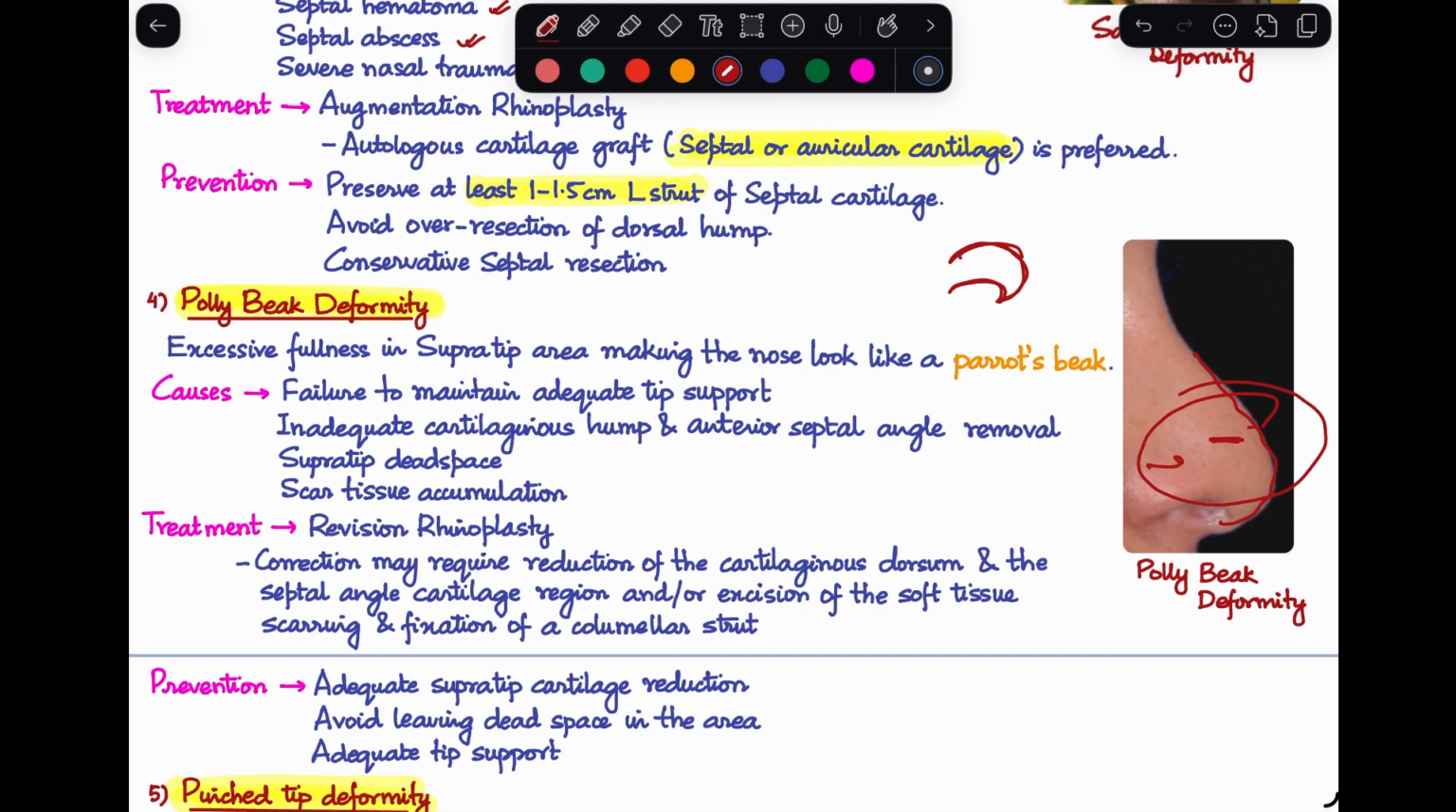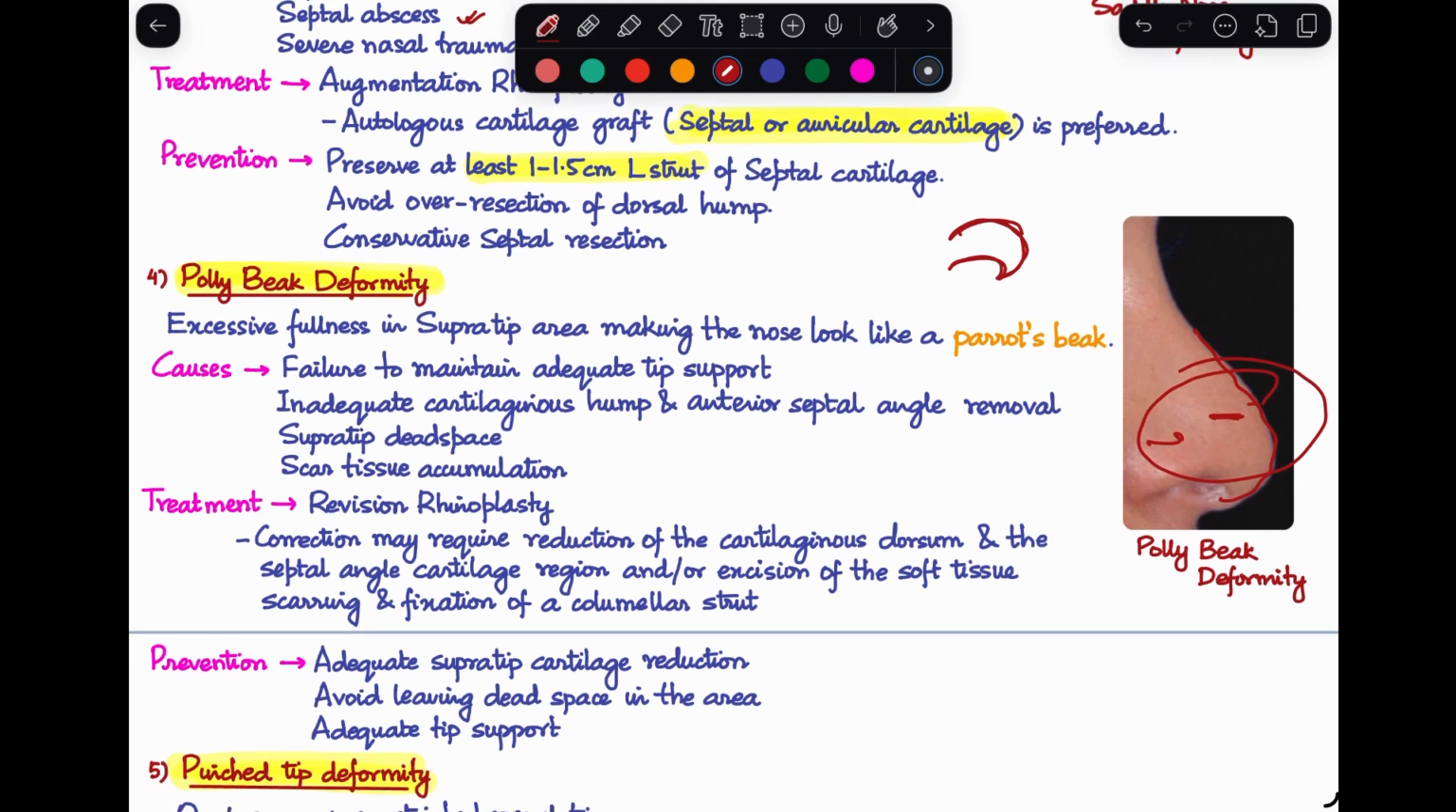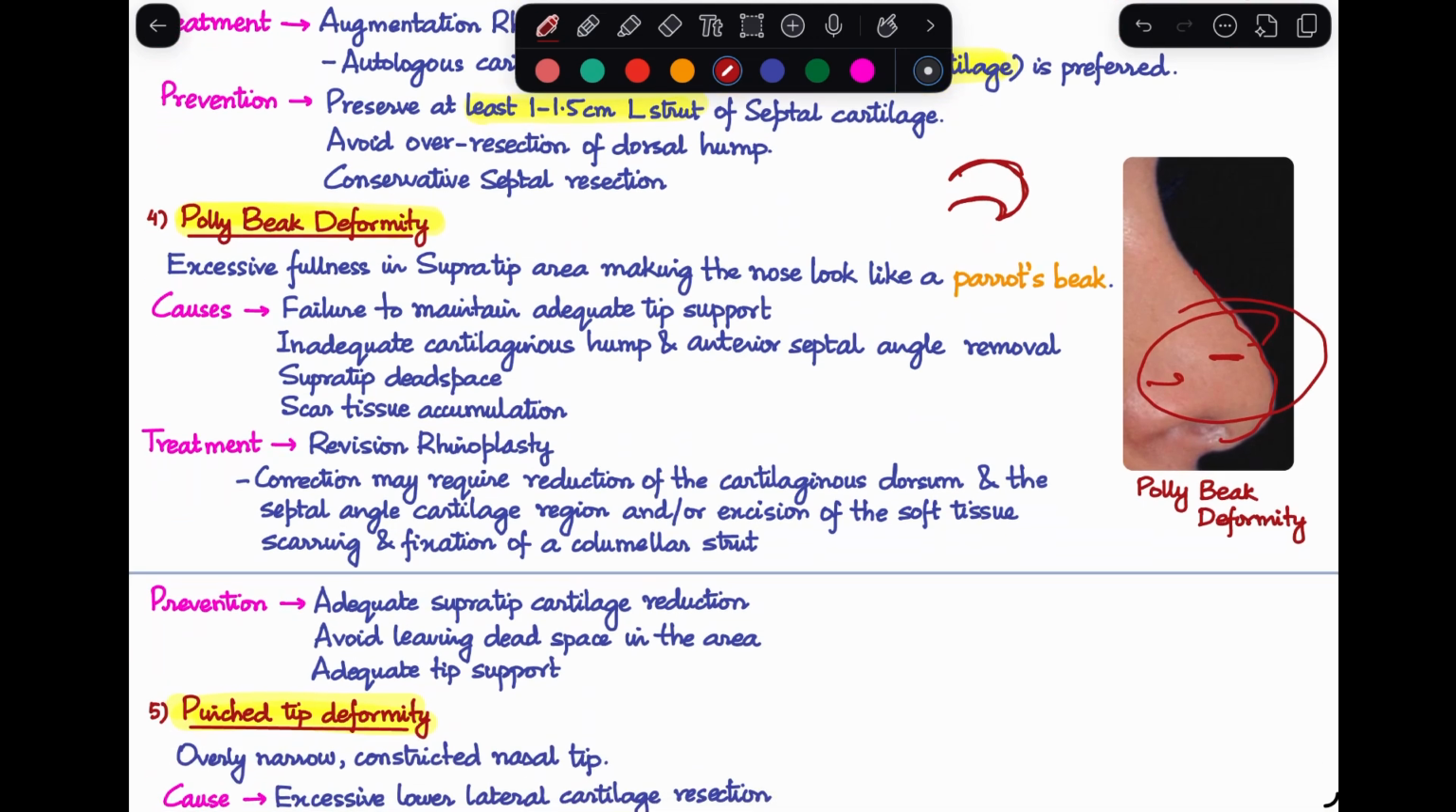The reason why this develops is if there is a failure to maintain an adequate tip support. If the tip support system has been destroyed, in that case, it can lead to this. If there has been an inadequate cartilaginous hump and anterior septal angle removal, if we leave behind dead space in the supratip region, and if there is any scar tissue accumulation.